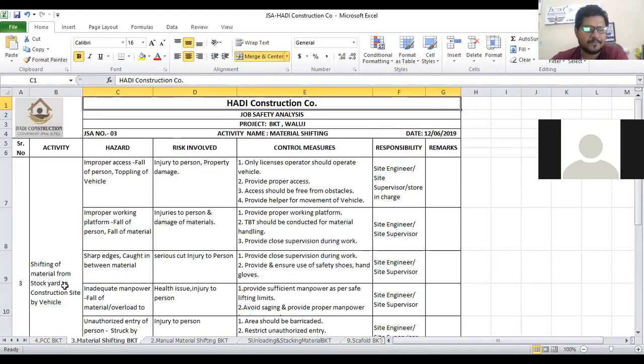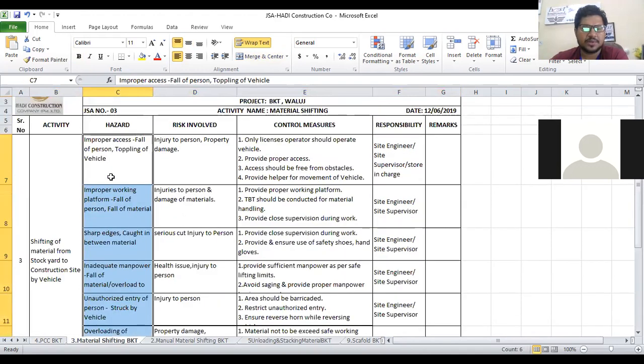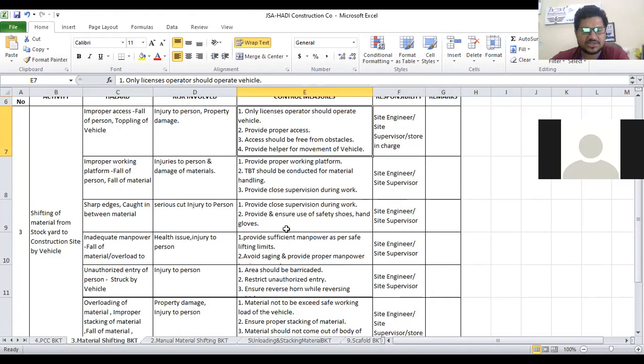Same way, material shifting. For material shifting, again, the same process, serial numbers we're going to take. An activity like shifting of materials from stockyard to construction site by vehicle. What hazards can be there? All hazards you need to list up, and what risks are involved, and of course the controls. If we miss a hazard not enlisted, it's a disaster. If we miss any effective control, or we have weak controls, still more chances or more likelihood will go up for the accidents or incidents.